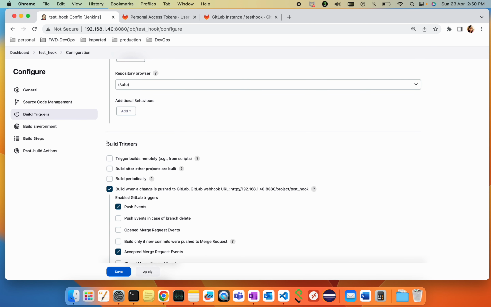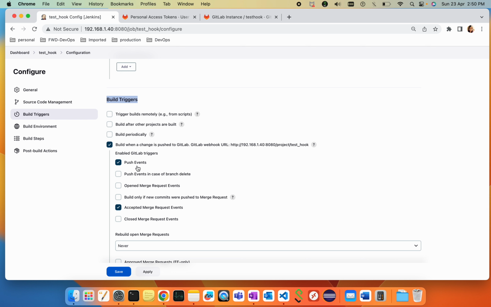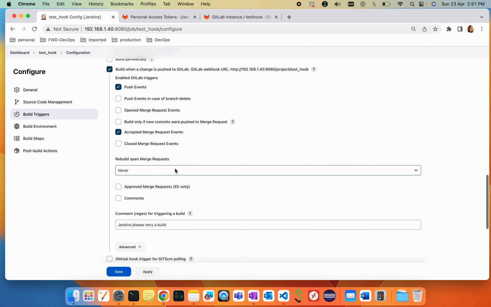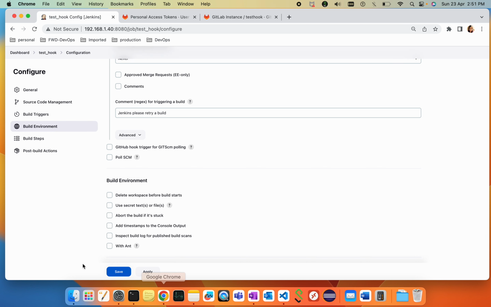And one more thing, in the build trigger section: when do you want to trigger this build? When a change is pushed to GitLab, whenever we have a change in the GitLab repository, this job should get triggered. So I have applied the triggers on push events, and accepted merge requests, whenever a merge request or pull request is created by developers, and that is a must. In both cases, this build should get triggered. Then simply apply and save it. This is the fifth step.